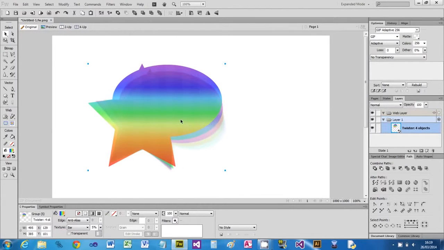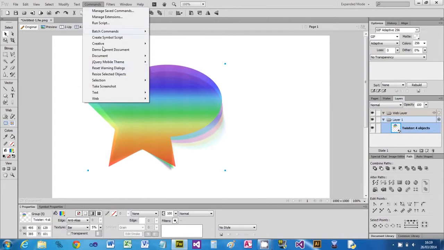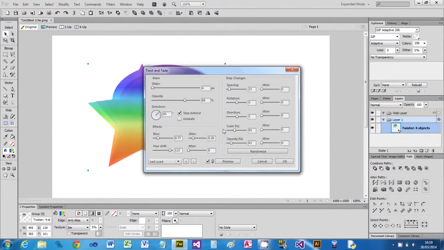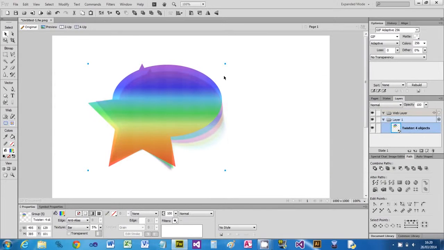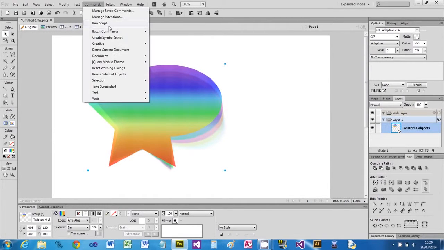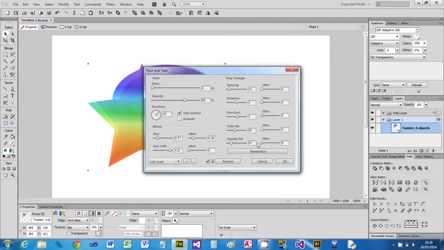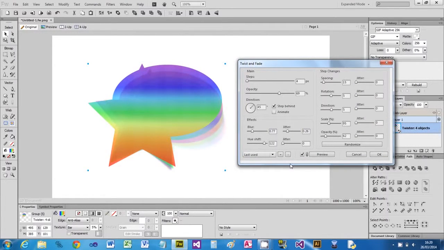If I want to modify that, I think I just go back up to creative, twist and fade, and it brings the menu up. Okay, assuming you didn't just hear my entire phone call that I just had, I'll carry on. Yeah, so let's just cancel that. If you want to edit the twister effect, just go back up, commands, creative, twist and fade, and then just do it. So you can see how many steps we can. Oh, don't put that many steps in. I shouldn't have done that. Too many steps. Killing my computer.